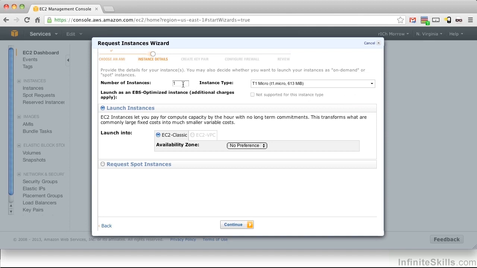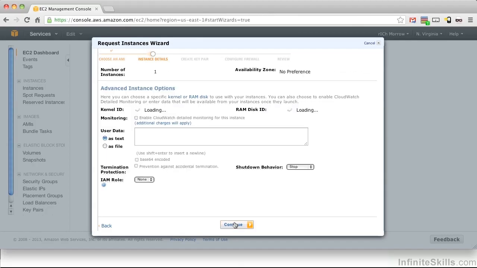Here we can change the number of instances we're going to spin up and the instance type. You can also choose to launch in a VPC or specific availability zones. Let's just go ahead and go with the defaults. As this page is loading the kernel and the RAM disk, let's look a little bit at some other things in here. If you want to enable CloudWatch metrics, you could click Enable CloudWatch Detailed Monitoring. You can also specify the user data, and you can turn on termination protection and specify the shutdown behavior, as well as deciding to launch into an IAM role.